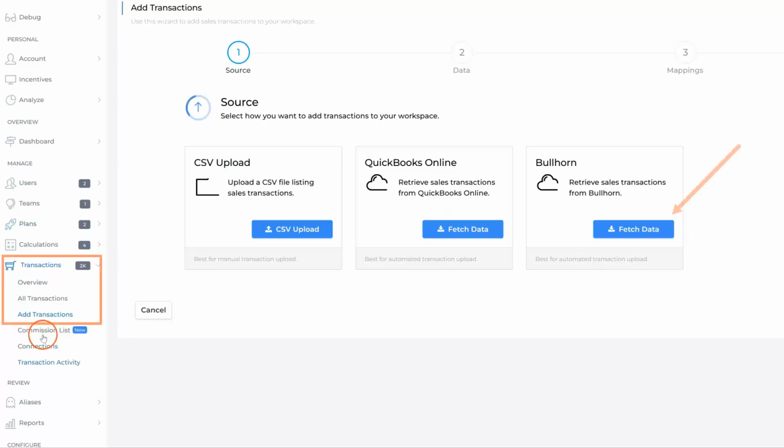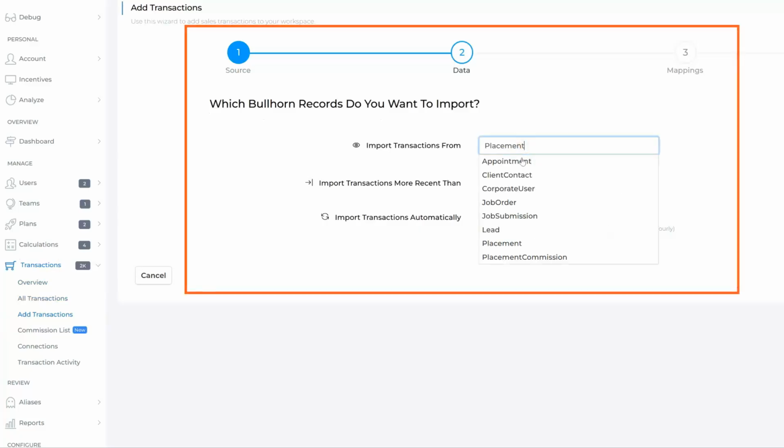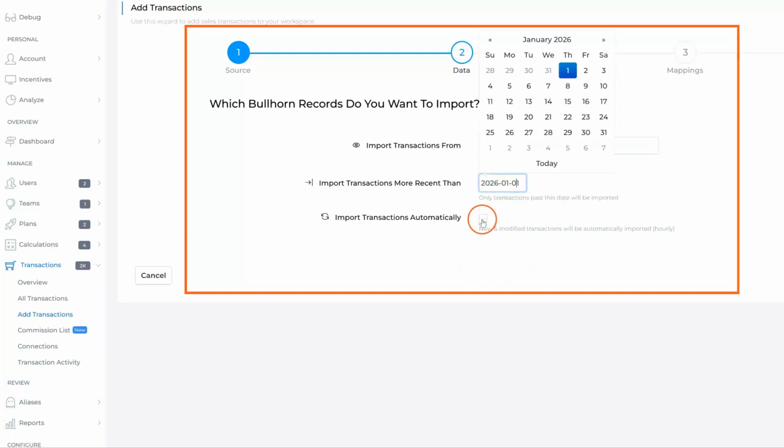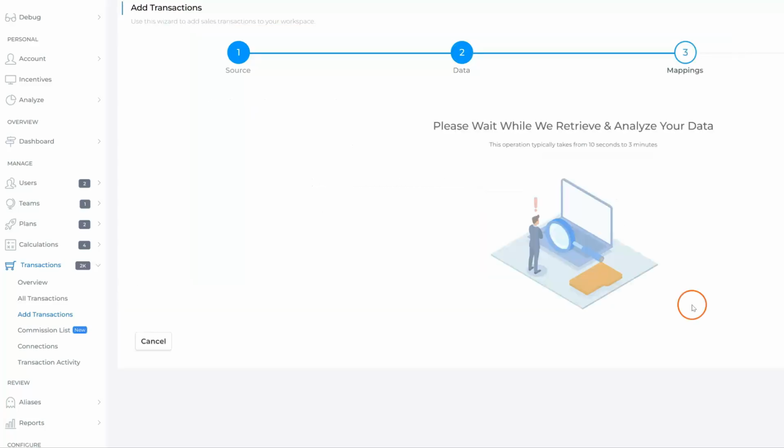Next, go to Transactions, add transactions to fetch your Bullhorn data. Good news, you can sync multiple entities from Bullhorn. I'm syncing placements since my commissions are based on that. I'm pulling data from the start of 2026, and I want Sales Cookie to fetch new and updated records every hour.